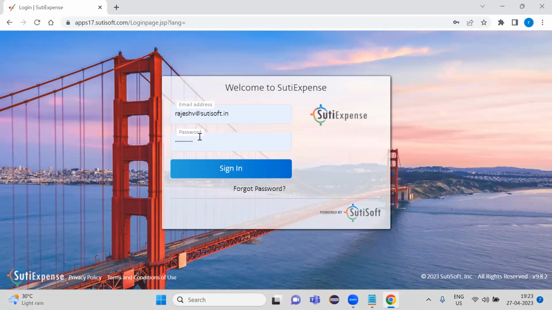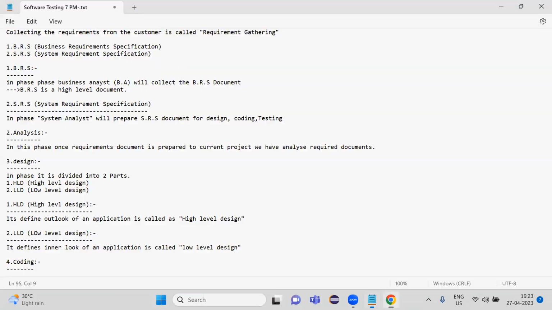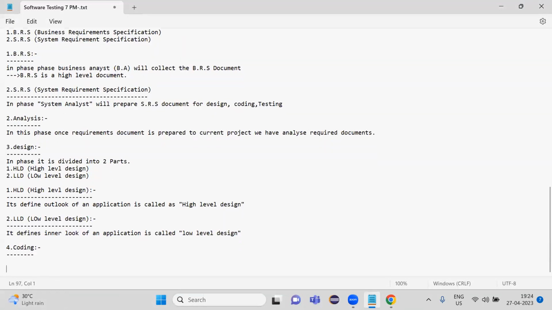Those all things, who will develop? It's the developer. As a developer, they will develop. That is nothing but coding, based on the requirement. Based on the requirement, developers will develop the responsible module.